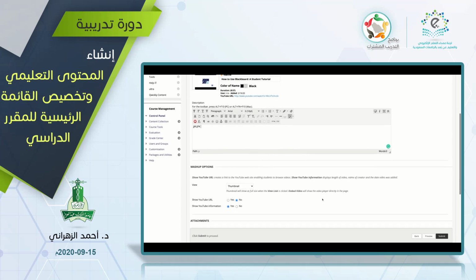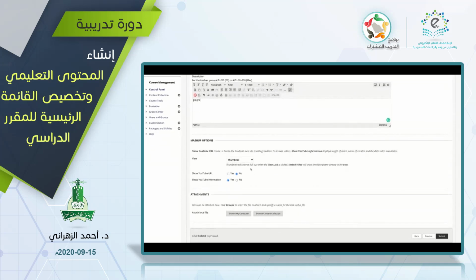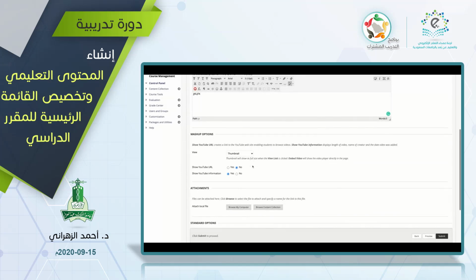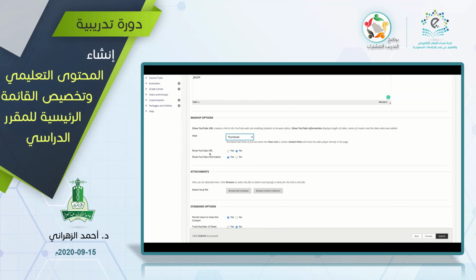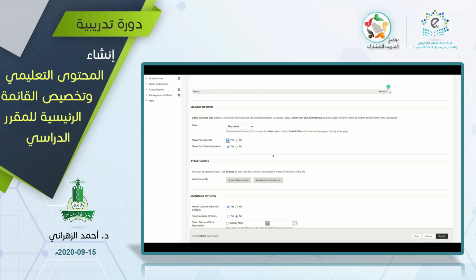Okay. So again, here for the mashup options, how it looks like. You can keep it like this, or maybe you can keep it with the text and so on. If you want to show the URL, that's fine. Maybe yes, because if a student wants to copy and paste the URL of the YouTube video and browse more related videos from the YouTube website itself. So again, it's up to you.